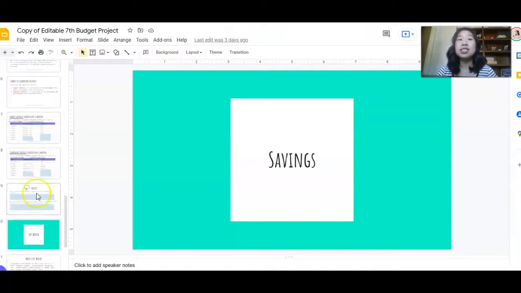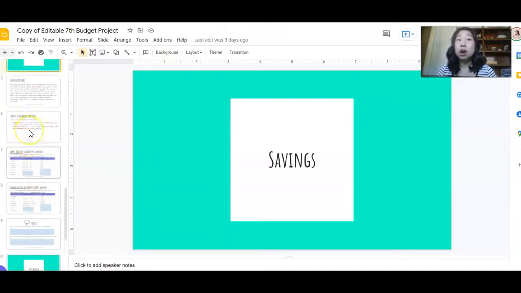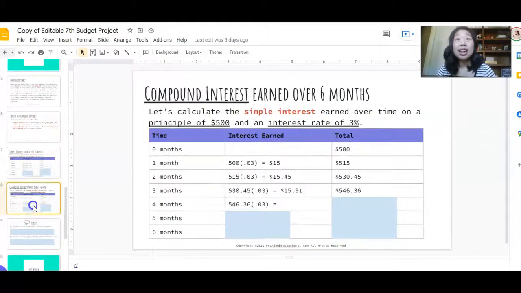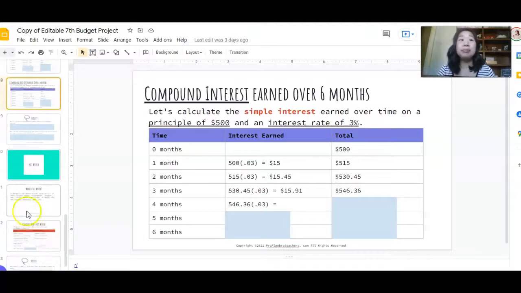Next, we talk all about savings. So in this small but very mighty section, we are talking about simple interest and compound interest. And this is, again, a small part of this resource, but it's such a powerful section because students can really see how much their money will compound over a short amount of time, like 6 months. And then you could even extend it and do, what is this going to look like in a year or 5 years and 10 years, so they can really see growth.